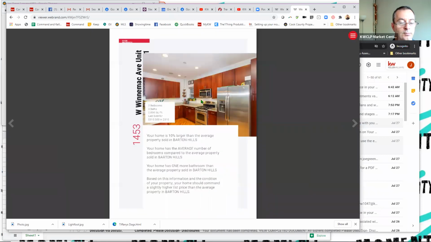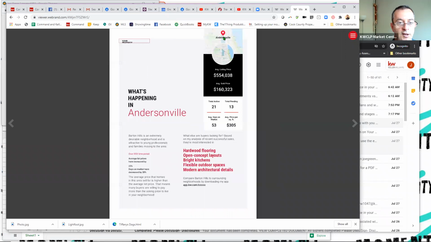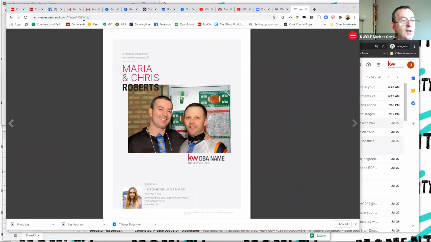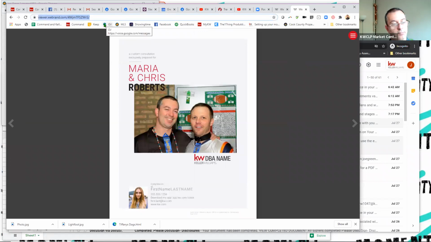Again, you're going to customize this. Here's the image that I took from the listing. Again, we would have cleaned that up. For time, I just wanted to get things in there. Here's Andersonville, stats, the market snap, and how you can change that. The featured listing, where you can put in properties that you've sold, right? And so you see, you can create this and send this to them, right?